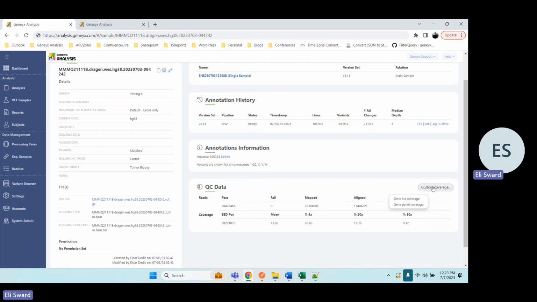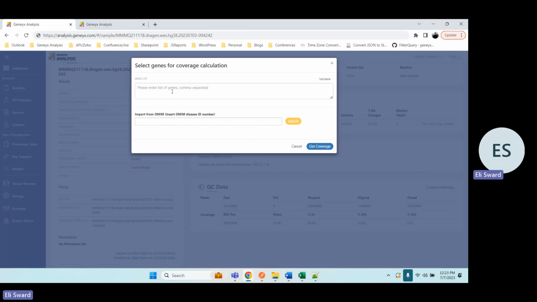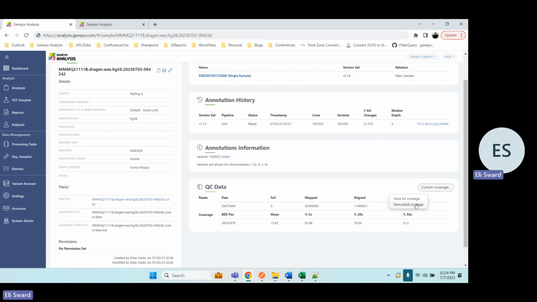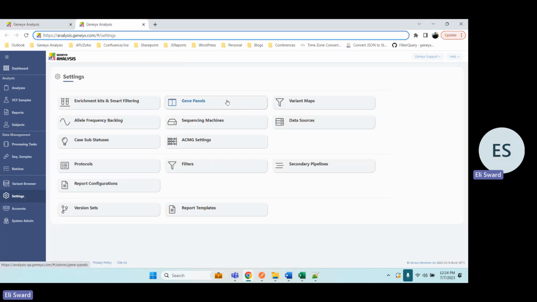The way that this works is you can either implement a gene list coverage, where you can enter a comma separated list of genes. Alternatively, you can use the gene panel coverage, which allows you to specify coverage based on a list of genes defined by a panel. The gene panel coverage is available if you go to your settings dialog and go to gene panels. You can actually create your own particular panels focusing on specific genes.